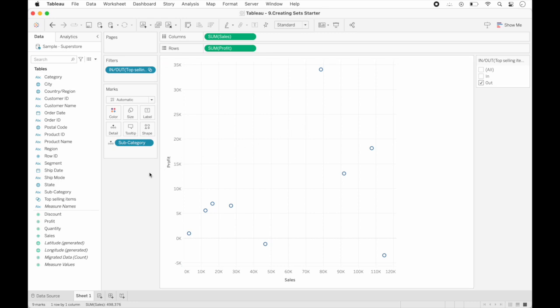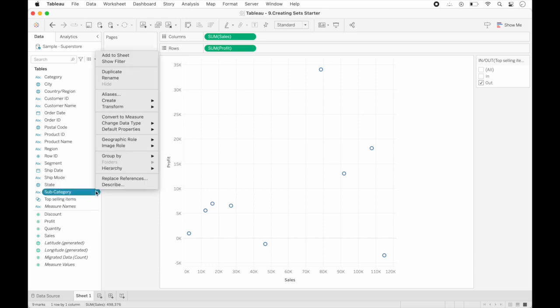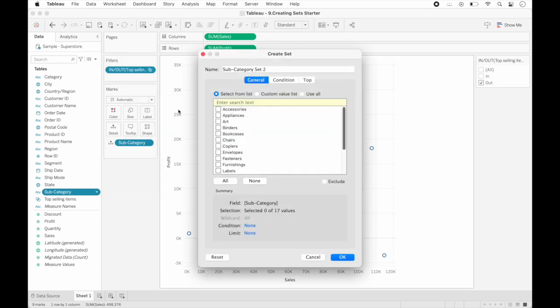Next, create a new set to include the 10 items that are least profitable. Right-click subcategory in the data pane. Click Create and then select Set. In the name field, type Bottom 10 Profits.